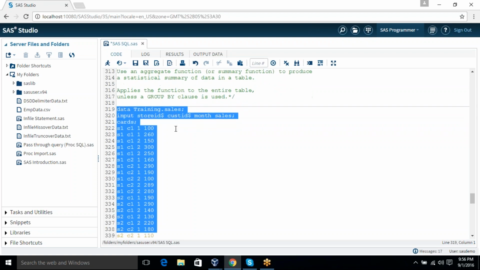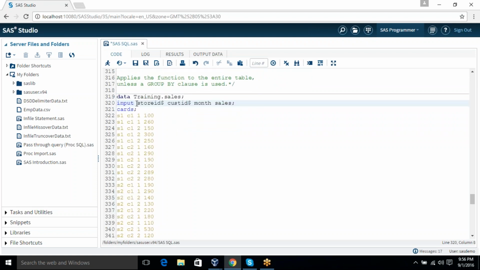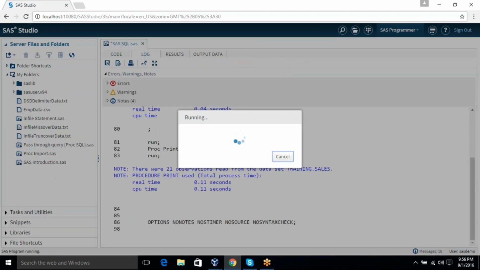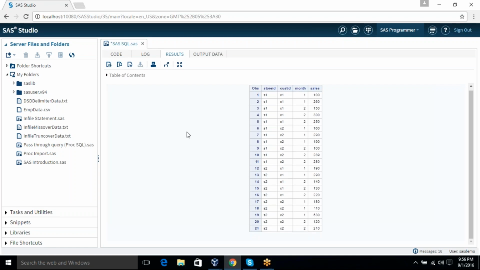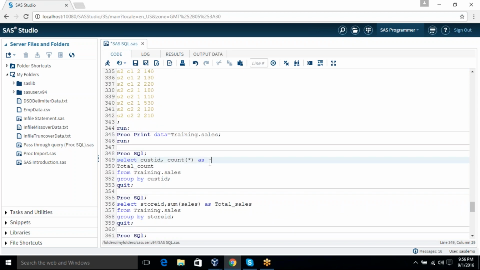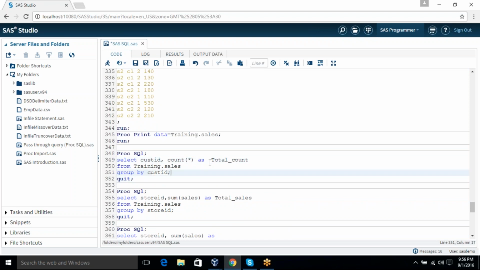So here you can see I am creating a table sales, which contains store ID, customer ID, month and the sales. I am just creating this data. This is my data set. So first, PROC SQL, again, is your keyword as usual. SELECT is your keyword, then you have to specify the variable on which basis you are grouping your data. And that variable you have to mention in your GROUP BY statement also.